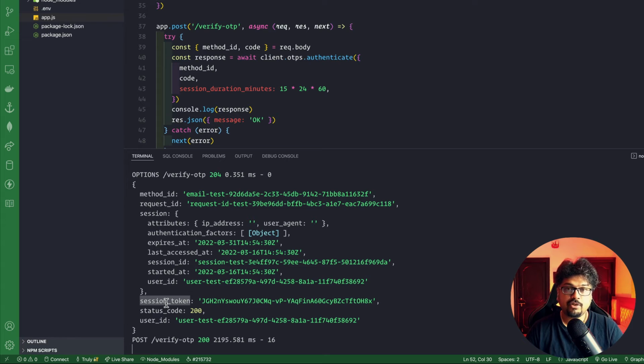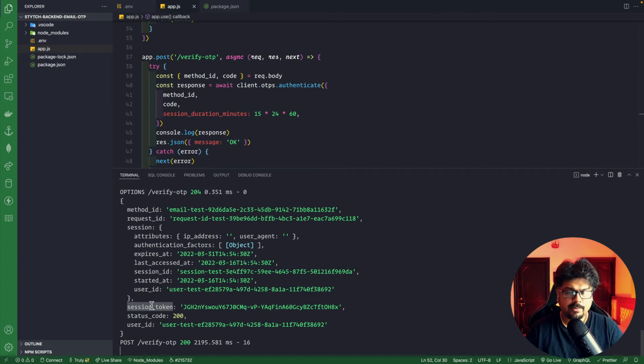So this is the session token that you want to store on the client side inside a cookie, so that you can validate this session again using the Stytch endpoint. So we would be storing a cookie on the client side. Let me minimize this.